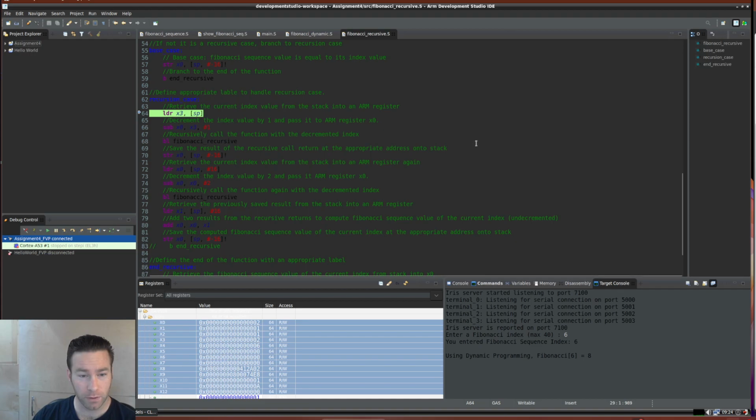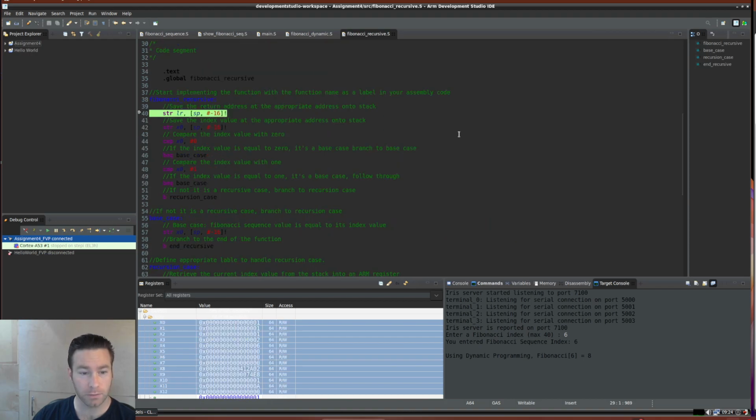Now we're going to retrieve the current index value from the stack pointer into x3. We're not adjusting because we're starting to suck those values out of the stack pointer. Then we're going to decrement the index value by 1, and pass it into x0, and call Fibonacci recursive again. We're going to store the link register, where we just came from, onto the stack pointer, and adjust. And we're going to save the index value onto the stack, and adjust.